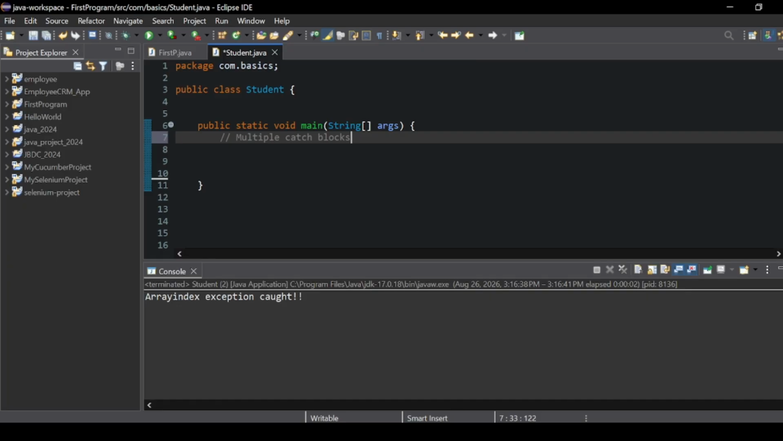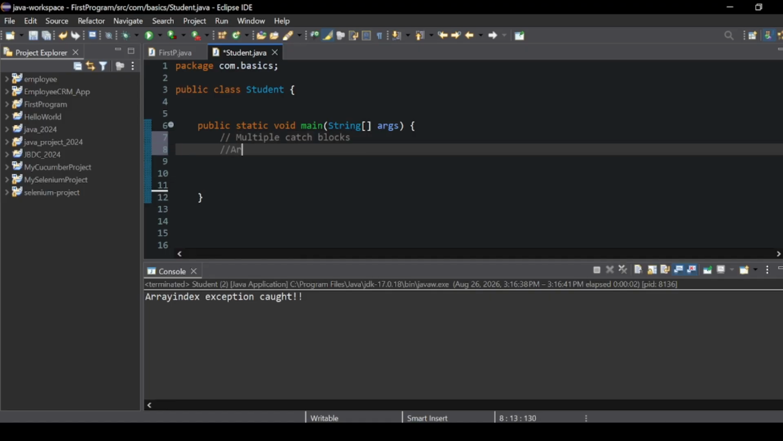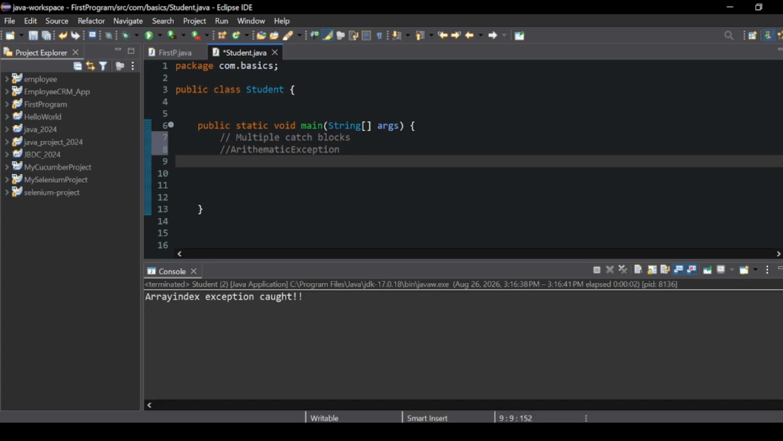Imagine you have a try block with multiple critical statements, and each statement could cause a completely different type of exception. For example, one statement might cause an arithmetic exception, for example dividing a number by 0. Another statement might cause an array index out of bounds exception, like accessing an array at an invalid index.